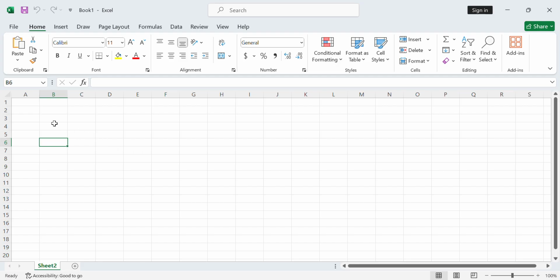So let's start with addition. You have Excel and you want to add two numbers or many. Let's say I have 10 and 10. What is 10 plus 10? That will be 20.